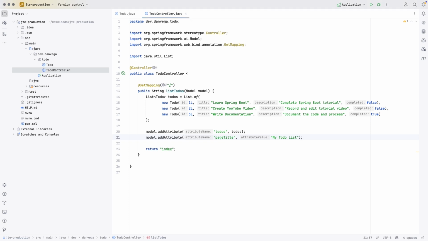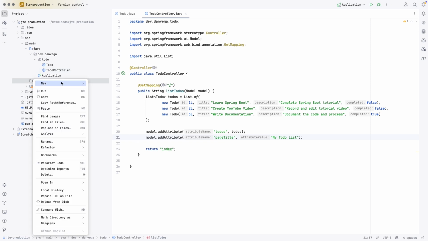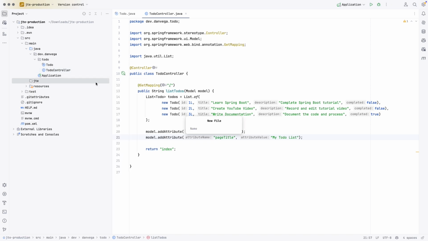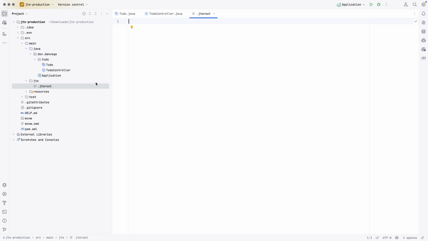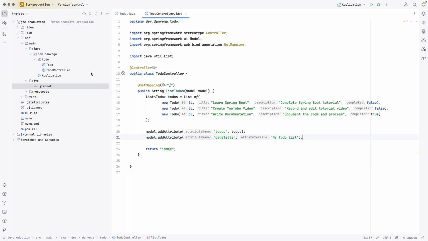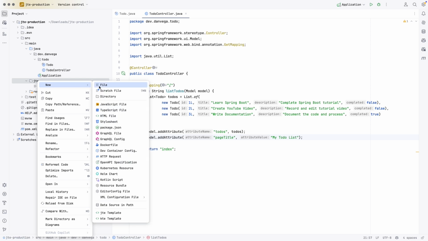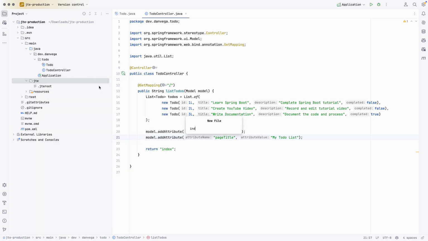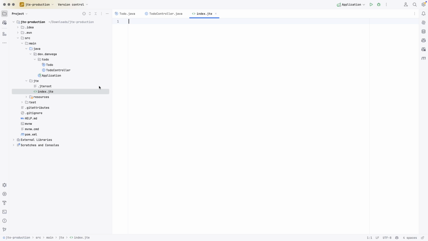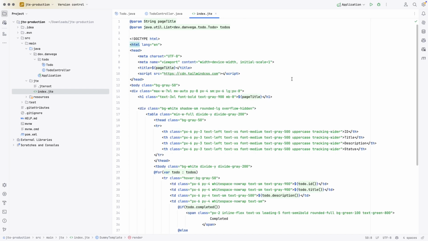Next, what we need is an actual template. So I'm going to go into the JTE folder. I like dropping this .jte root in here because IntelliJ gives me some hints that I should do that. So I will do that. Now remember, we are returning the index template here. So I want to create a new file in here, and this is going to be called index.jte. And we'll paste, let's grab some code here for this, and we'll just walk through this real quick.